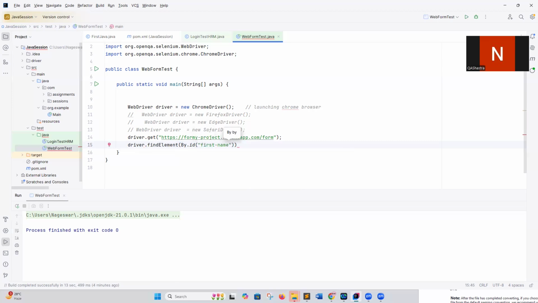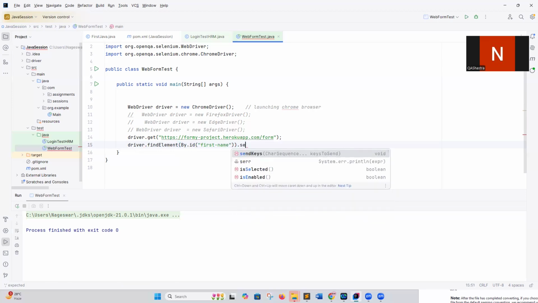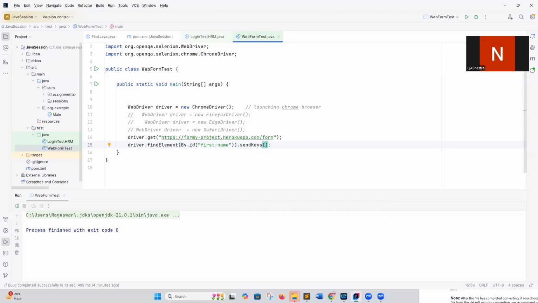Yeah. So provide that first name. And there is a send keys method. In send keys, you can provide the sequence of characters to the text box. I don't see any other method here. So let me run this code, and it will fill the value in the first name text box.